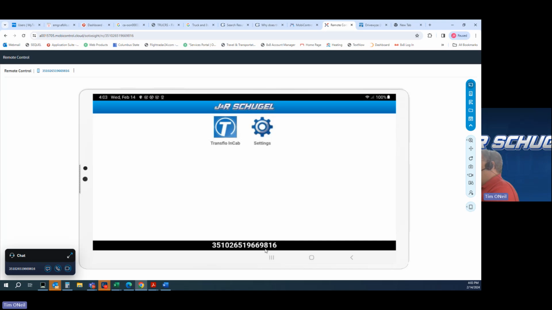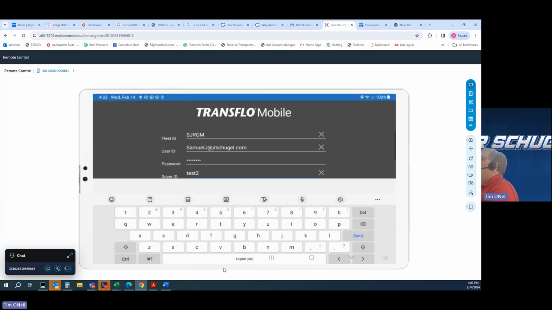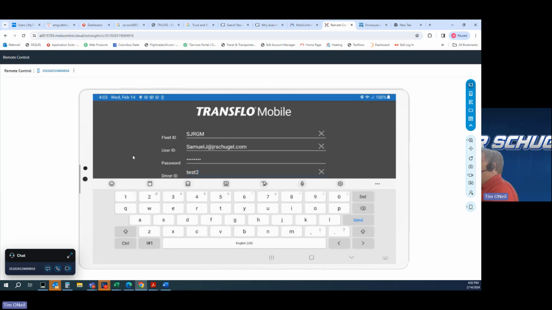So now on the bottom of this line, you would tell the person 9816. Now we're going to tap on the Transflo in cab. So that brings us back to the sign in screen.